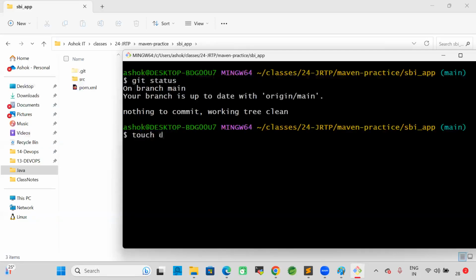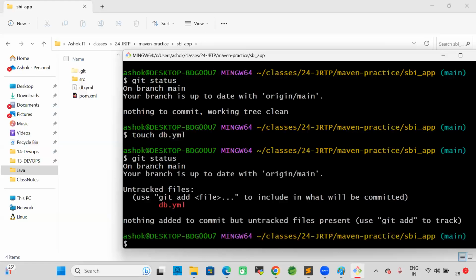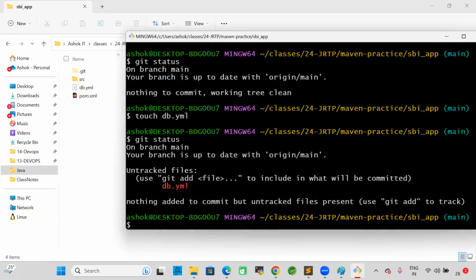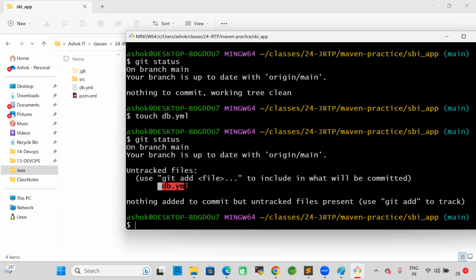Next, I want to create a file, db.yml. I have created one YML file to configure my database properties. So check the status of that. Git status shows db.yml. That file is newly created, so it is displayed in red color. That means this file is not in the staging area. In order to commit this file, we need to add the file to the staging area.